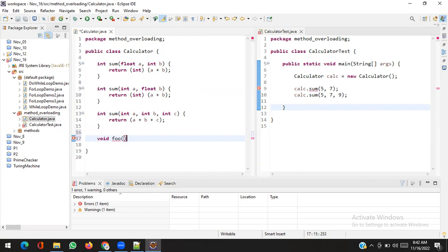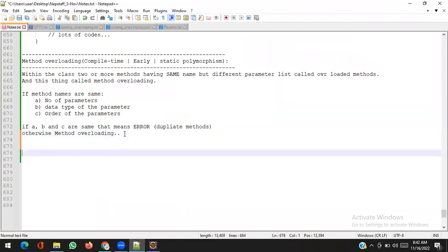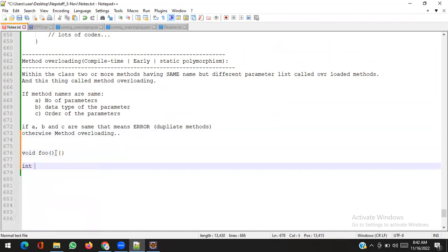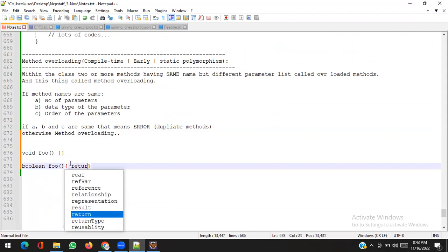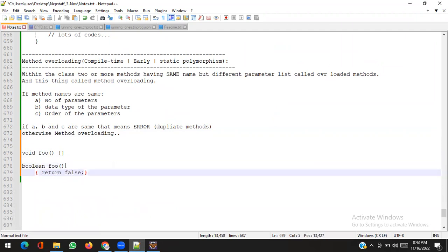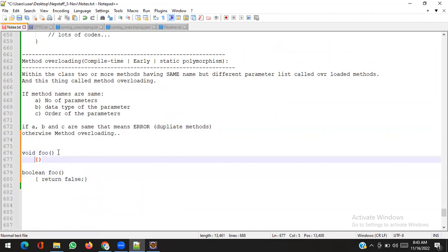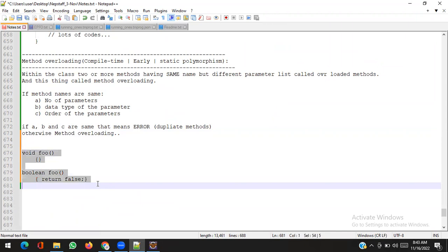Void foo. Same method I created. Let's say, I just created one void foo and let's say int foo. Now every time int boolean foo, but in this case it had to return a boolean value. Tell me, is this the case of method overloading or not?